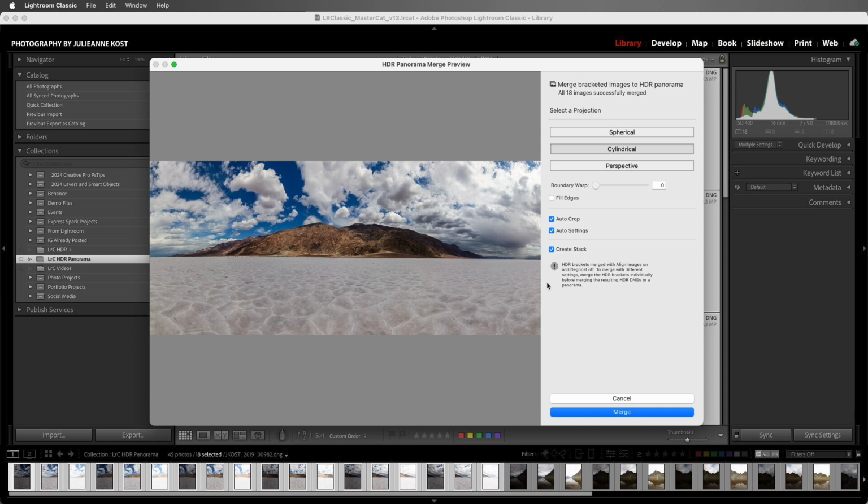Now, if there is movement between exposures, such as water or blowing leaves or people walking, and you want to apply deghosting, well, you can see that that option is missing in this dialog. So instead of this one-step process, you would first need to select each of the sets of bracketed exposures and merge them to HDR with the desired deghosting settings. Then you could select all of the resulting HDR images and use Photo Merge to stitch the panorama.